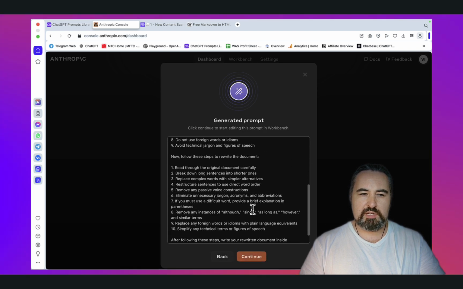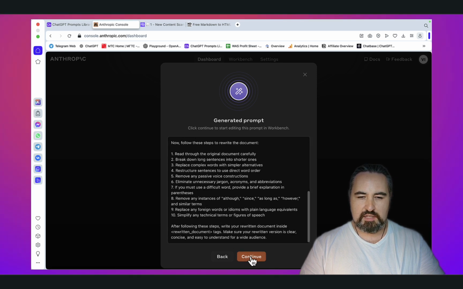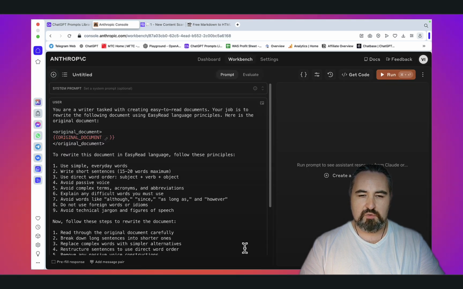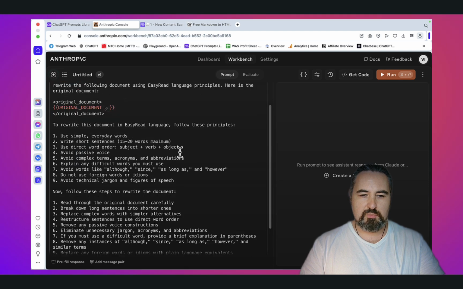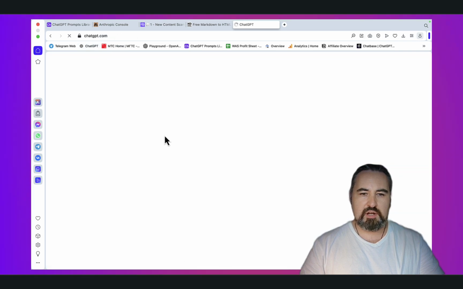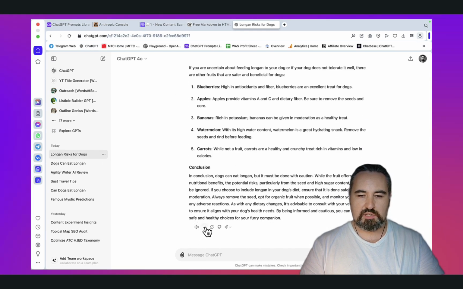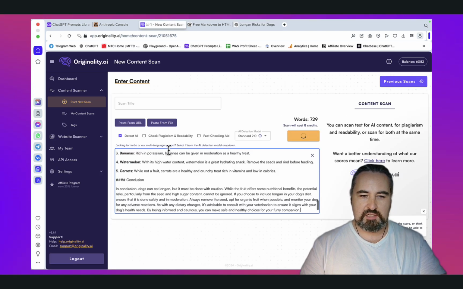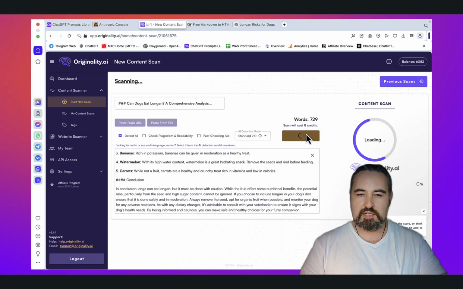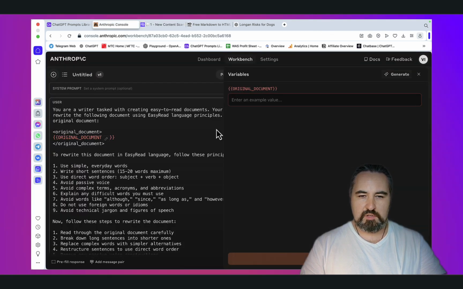So what you'll notice right out of the gate is that it's going to use tags in brackets. And if you click on continue, this is going to be your end prompt. So it requires you to feed in a document. So let's see if I have anything lying around. ChatGPT-ish. Yes, I do. Incidentally, it's about dogs eating longer. You just test this content with the Originality.ai AI detector just to make sure this is 100% AI rubbish. Yes, it is. Now let's feed in this content here.